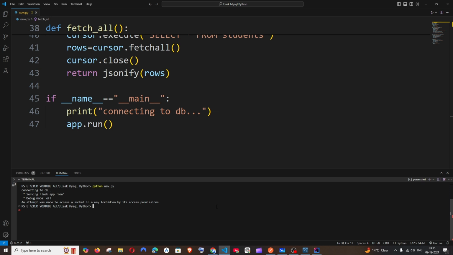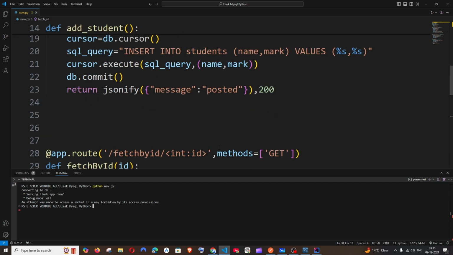Hey everyone, in this video I'll be showing you how to solve the error: an attempt was made to access a socket in a way forbidden by its access permissions. You will be getting this error in a Python or Flask application. I'm getting it in my Flask application, but the solution is going to be common across everything.